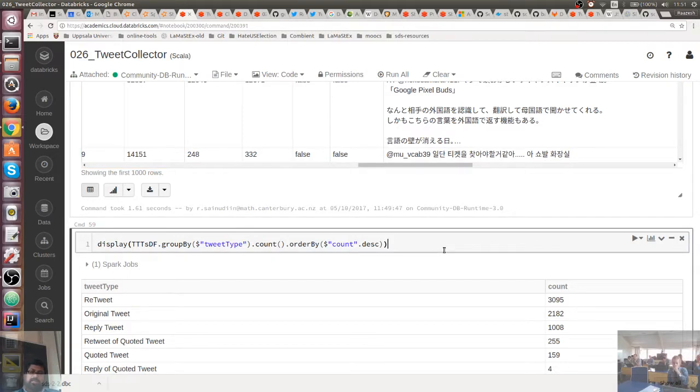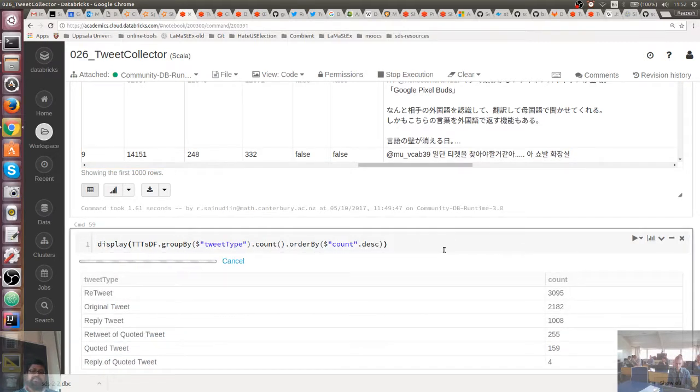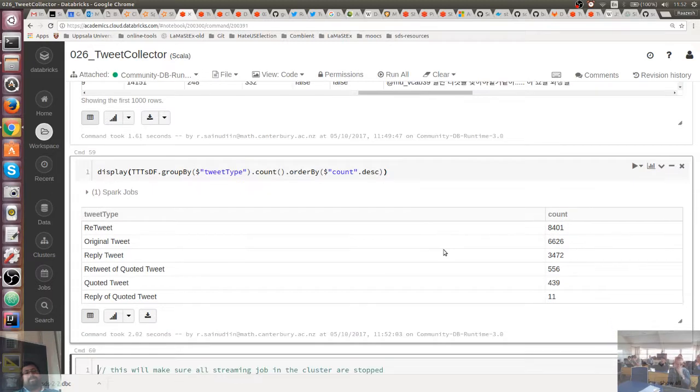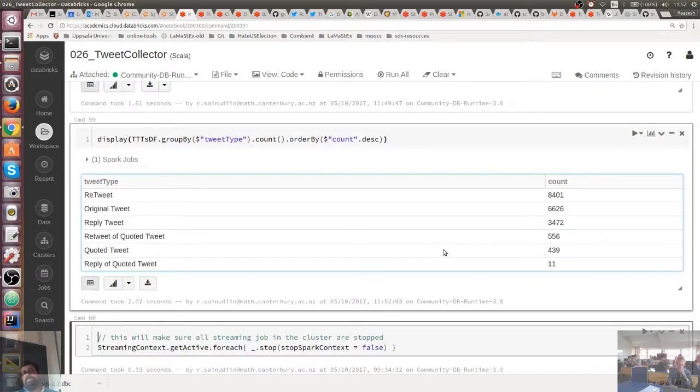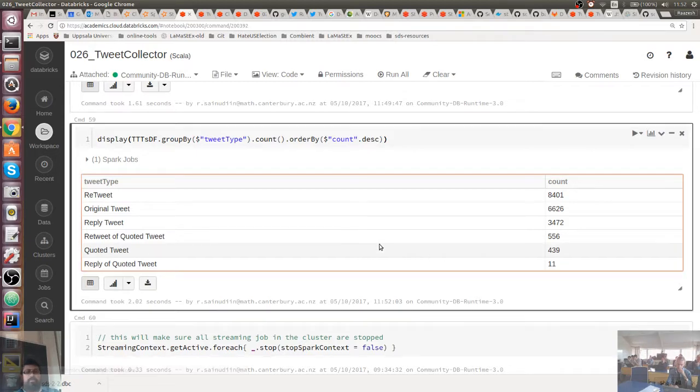Okay, so here I'm just grouping by tweet type and ordering the count in descending order. So we see the retweet is 8,401 in this example, and original tweet. So retweet is the most popular type of status update in Twitter. There's also retweet of a quoted tweet and a quoted tweet.